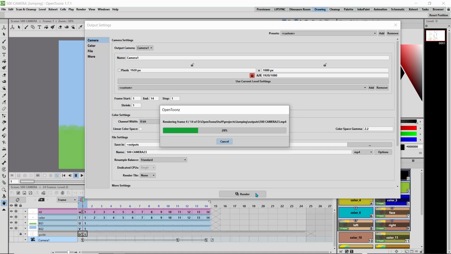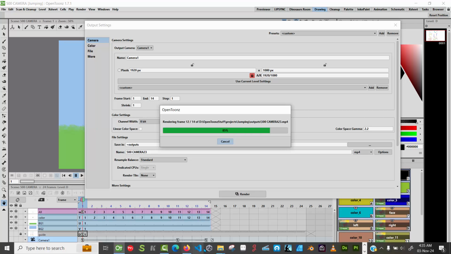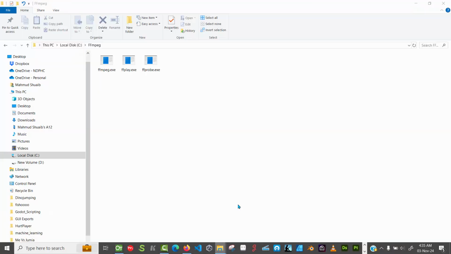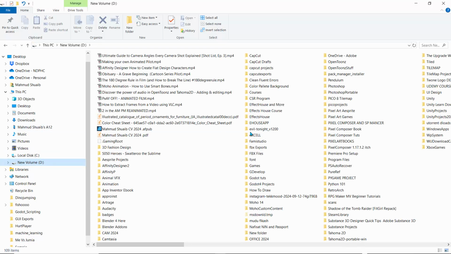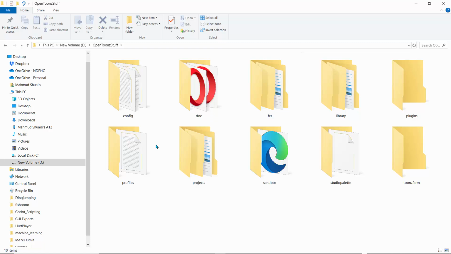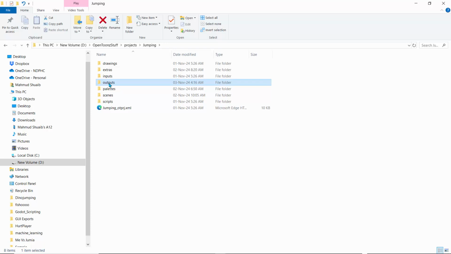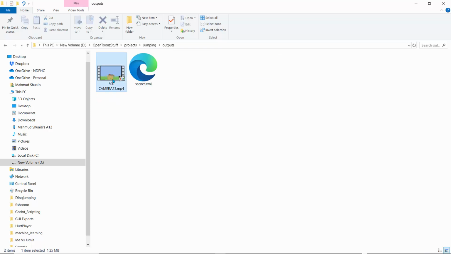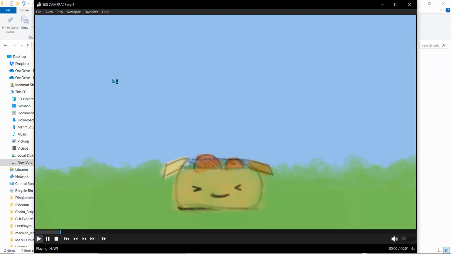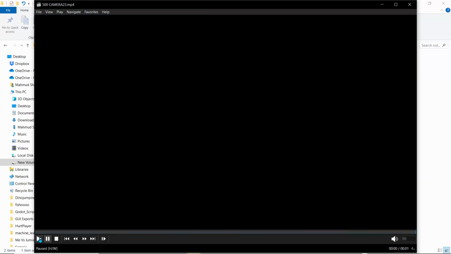It's going to save this in my OpenToonz project output folder. So let's go ahead and open that folder. So I'll go over here and check my OpenToonz stuff. I'll just hit O, and I'll go to my projects. Here it's in my folder Jumping, project called Jumping, and I'm going to the outputs, and I can just click this, and that's our animation playing.